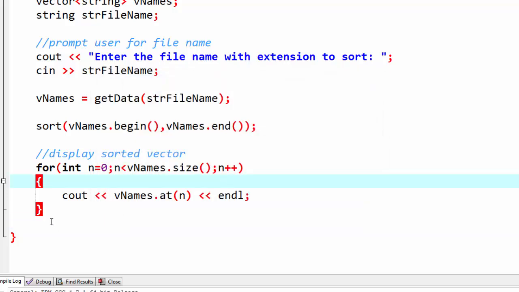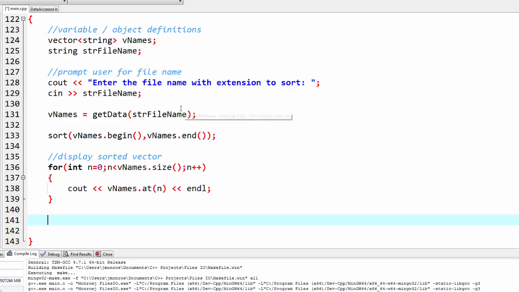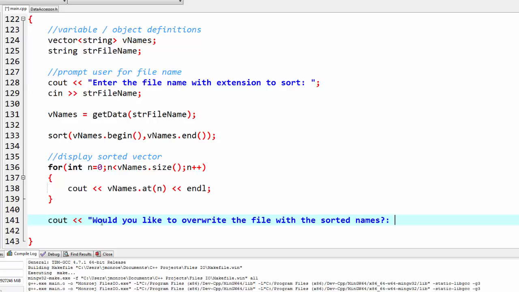Yeah, so now maybe they just want to see the names in alphabetical order and not actually overwrite the file, but then maybe they do want to overwrite the file. So let's ask the user if they want to do that. So I'm going to do this, cout, would you like to overwrite the file with the sorted names? And we'll say Y for yes or N for no.